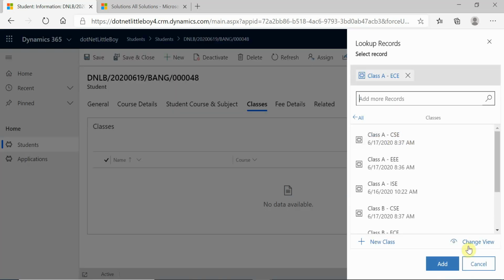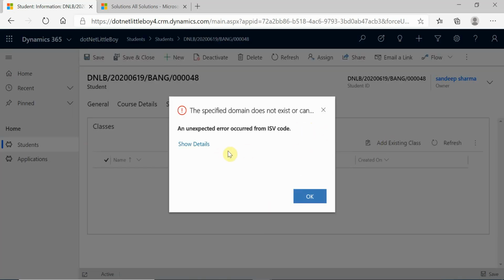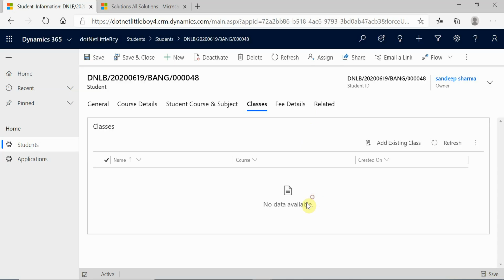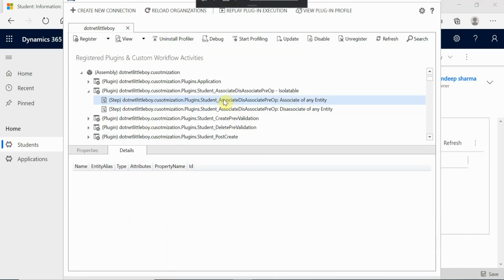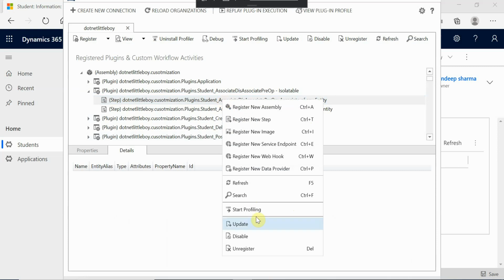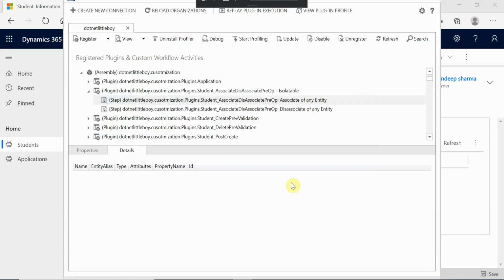So for this, let me add the full CEC. We'll check, you can see we have some error. So we'll profile this one and then we'll check. We'll go to the plugin registration tool. Let me profile this associate, and we'll use this persist. Better let me do the exception way only.